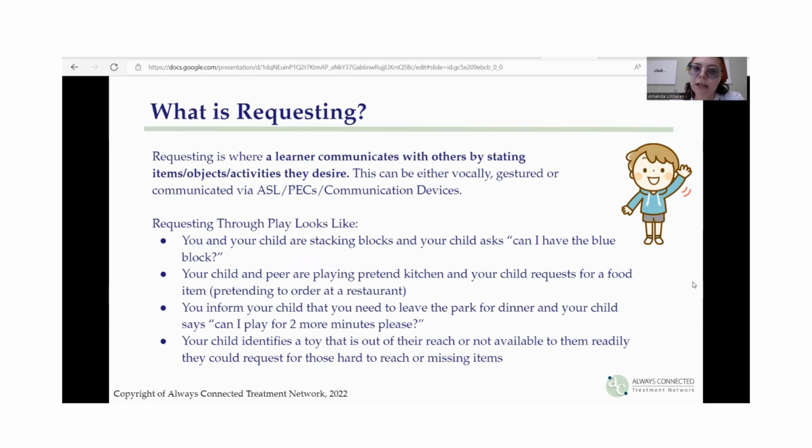Requesting through play can look like when you and your child are stacking blocks and your child asks, "Can I have the blue block?" Or when your child and a peer are playing pretend kitchen and your child requests a food item, pretending to order at a restaurant. Another example could be you inform your child that you need to leave the park for dinner, and your child says, "Can I play for 2 more minutes, please?"